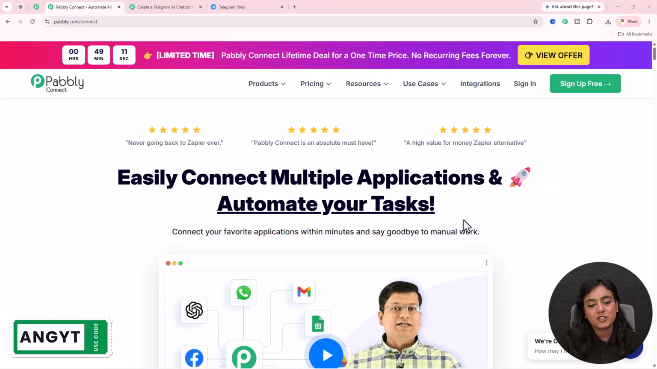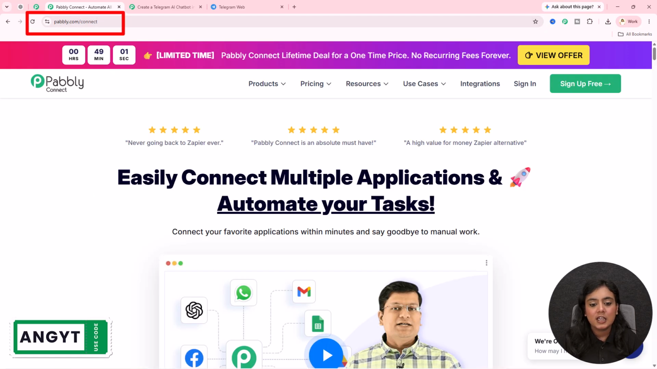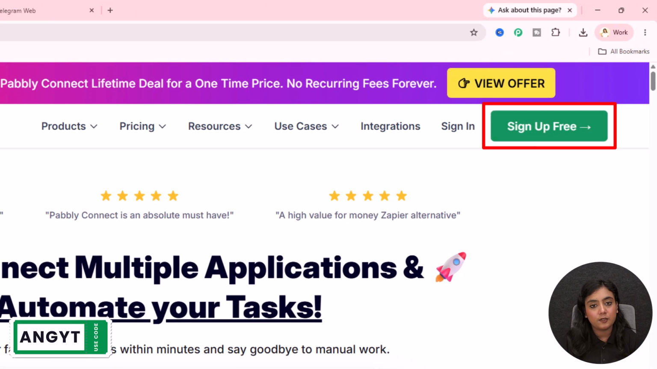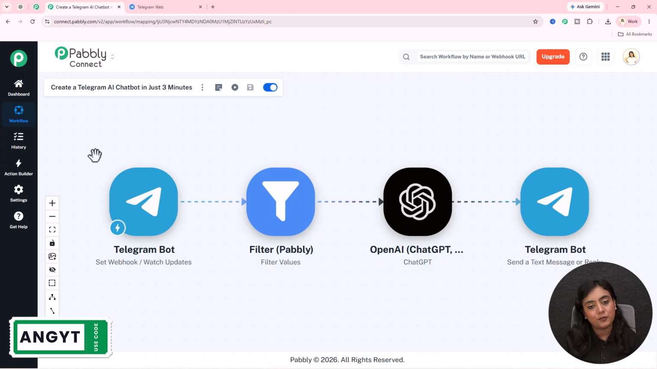To create a bot just like this, you need an automation tool, and I'm using Pabbly Connect in the video. To start with Pabbly Connect, on a new tab, search for pabbly.com/connect. You will come to the landing page. If you're logging in for the first time, sign up for free from here. You will receive 100 free tasks. Using the free tasks, you can create this setup with me right away, absolutely for free.